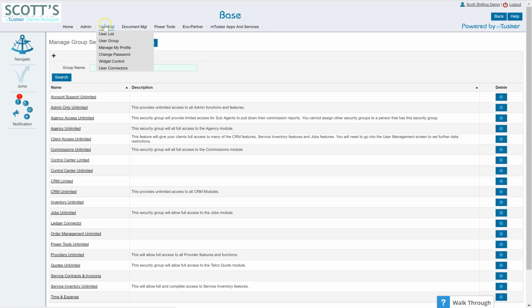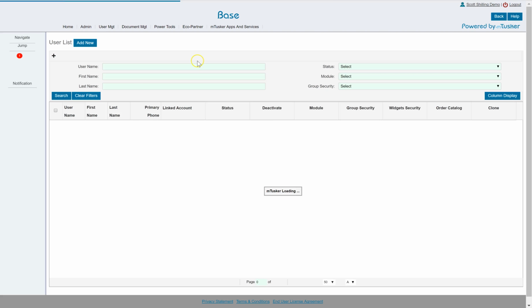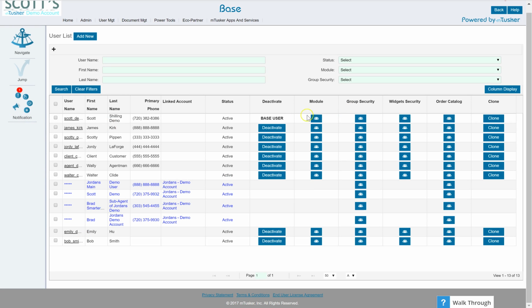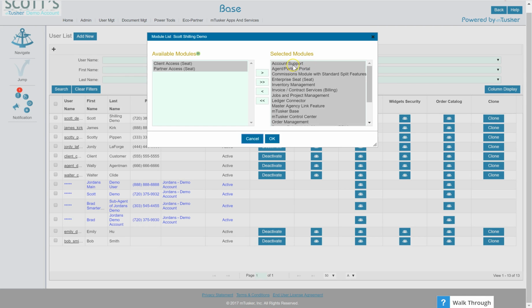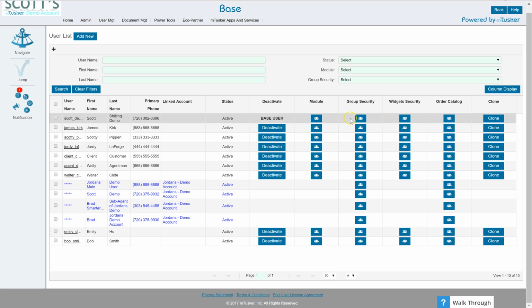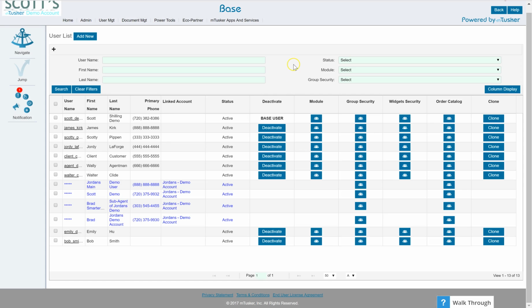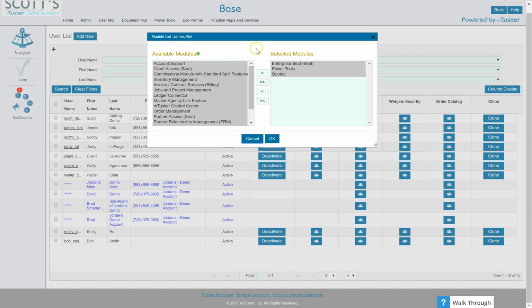Now, the way you assign these to people, you go to your user list and you take a person and you say, okay, what modules does this person have access to? All right, so I gave myself access to all modules, as I showed you before, and I gave myself all of the unlimited securities that I need because I'm the admin. Notice that CRM Unlimited or Limited is here, and Control Center Limited is here. You cannot have two conflicting ones. One security per module. So I'm going to select my favorite person I like to pick on, James Kirk here. So let's give James Kirk some access.